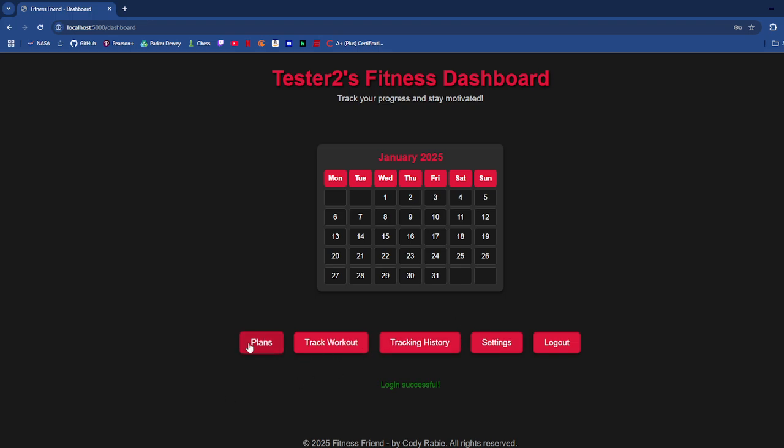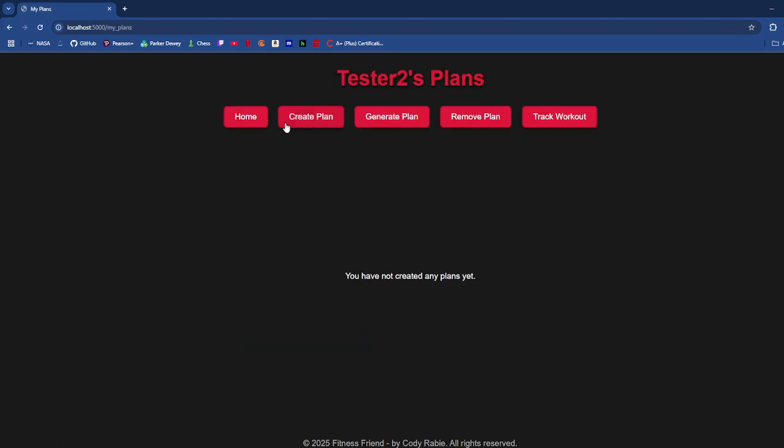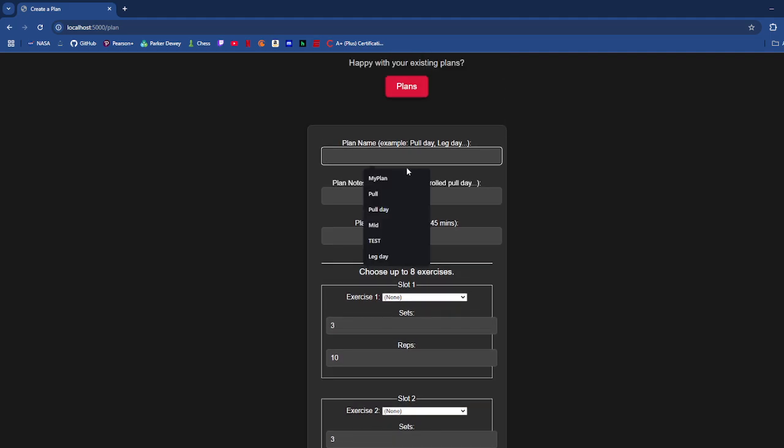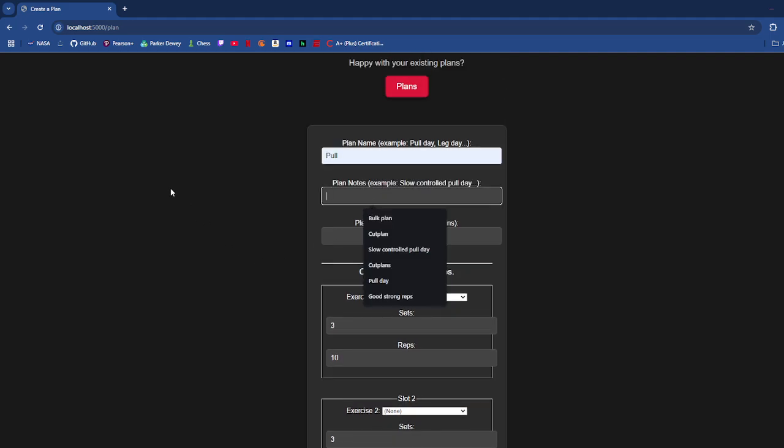So we're going to go ahead and check out plans. If we go here, we have home, create plan, generate plan, remove plan, and track workout. Tester2 has no plans because they're a new user. So we're going to go ahead and create a plan for them from scratch. You can see you can do the plan name. We'll say it's a pull, like pull as in a pull day at the gym.